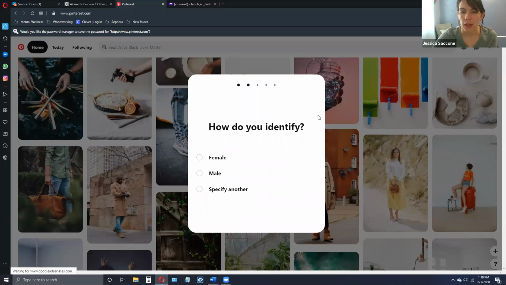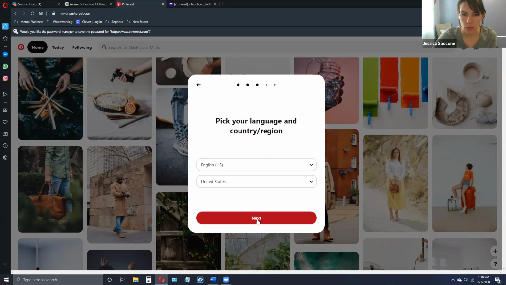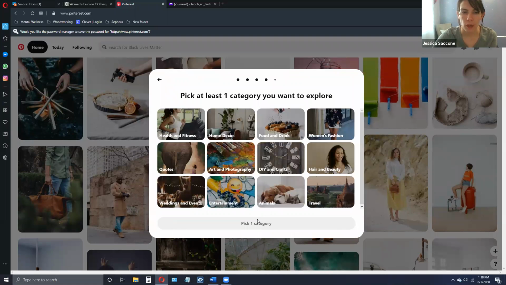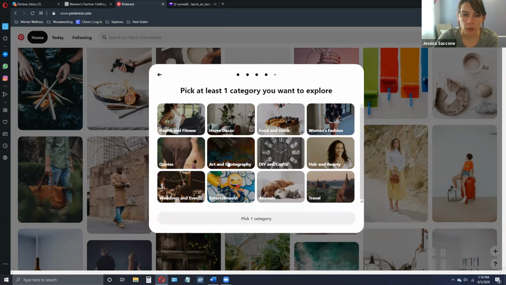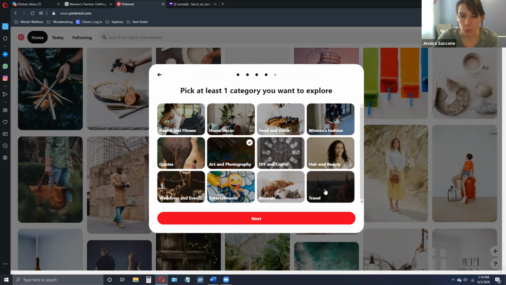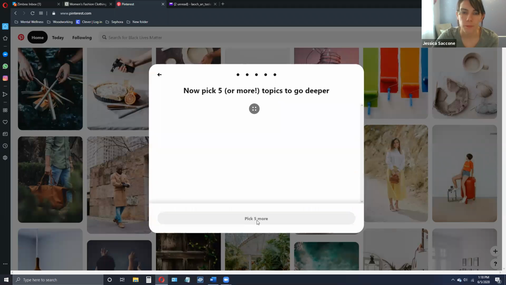And then it'll ask you how you identify, and you can answer however you like. Pick your region and your language. And then pick at least one category you want to explore. So for this, let's say we want to look at some art and photography. We want to look at some home decor, maybe some health and fitness, and some DIY crafts. So we'll just pick a couple of them.